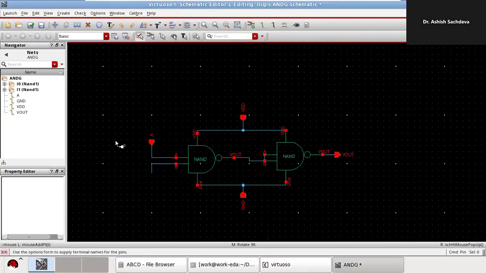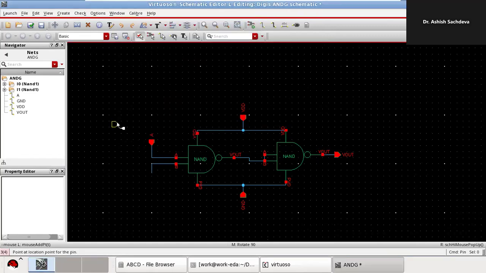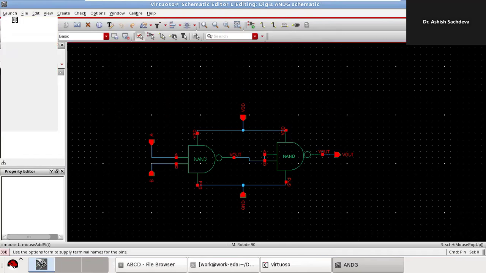rotate by pressing R here. I'll take B, rotate it and place it here this way. I hope all of you got it. Now we'll simulate it using ADL.